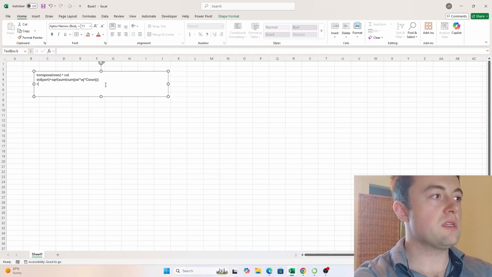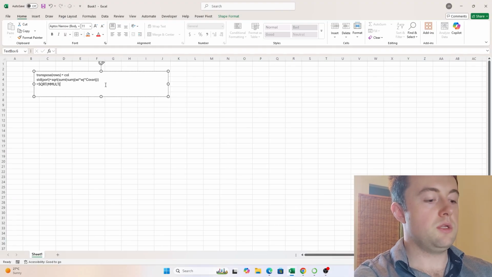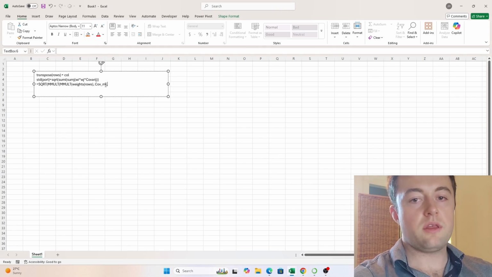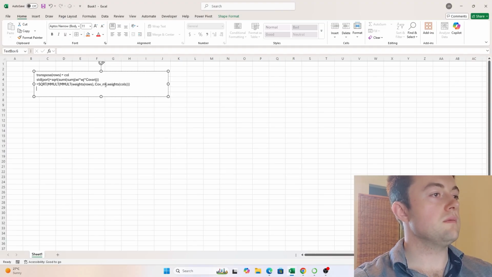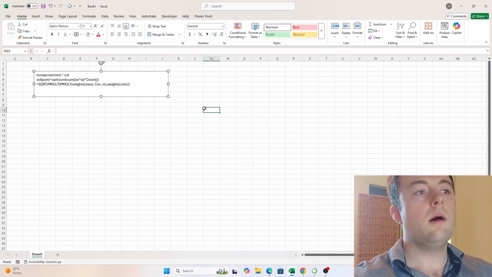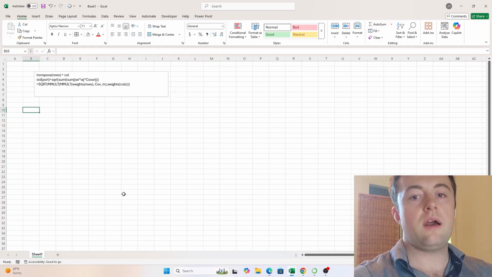Now in Excel, what this looks like is equals square root, and then we use matrix multiplication. As our parameters for the matrix multiplication, we take the matrix multiplication of our weights as rows, and we'll see why in a minute, times our covariance matrix. And then the other parameter that we take is the weights as columns. So that's enough brackets, it doesn't really matter. Okay, so let's show how to get those though.